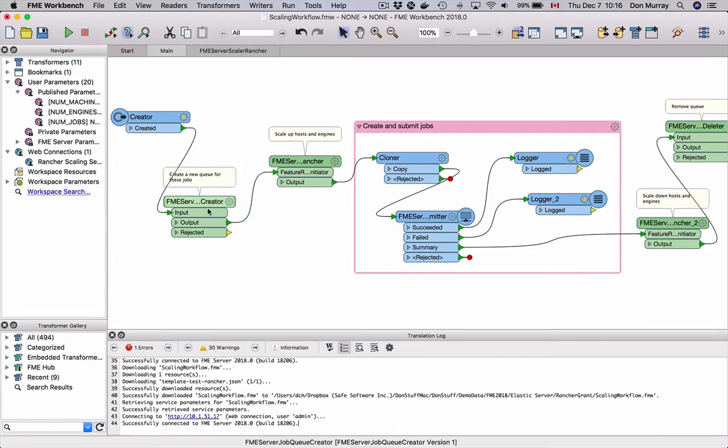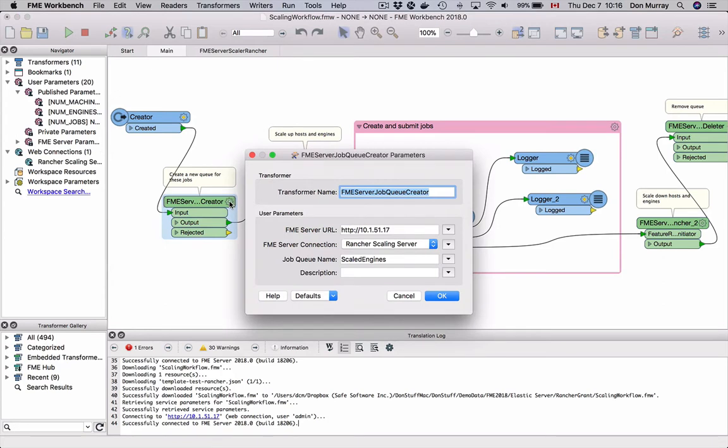So the first thing we're going to do is use the FME Server API. This is on the Hub. We have a transformer called CreateQueue. What this does is use the REST API to create a new queue on the server called scaled engines. And I'm sure you can imagine how we're going to use that.